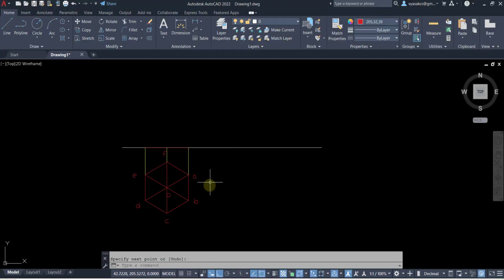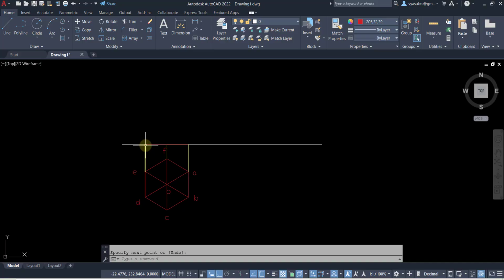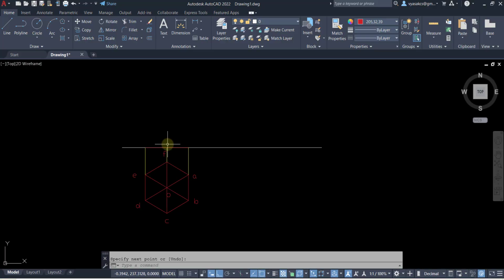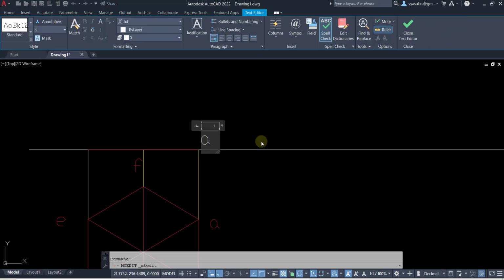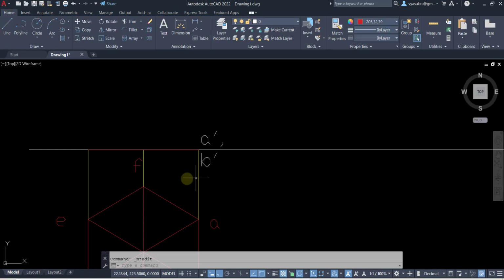This is the base of the pyramid, where here we have 2 points E and D, that is E dash, D dash. Here we have 2 points, that is F and C, F dash and C dash, whereas here we have 2 points, that is A dash and B dash. So let us write them. Here we have 2 points, that is A dash, B dash.